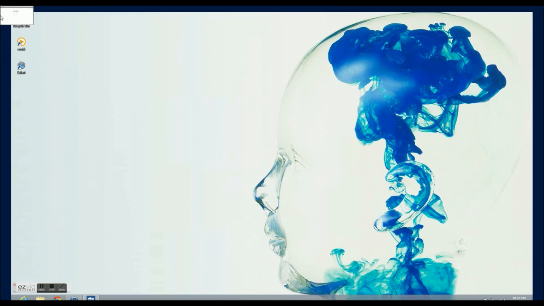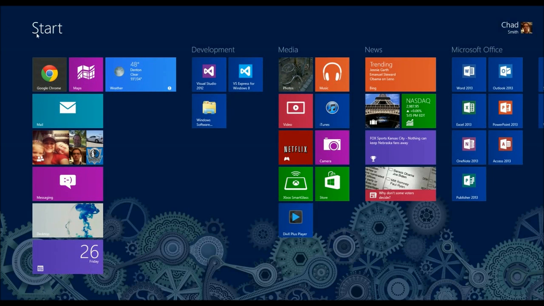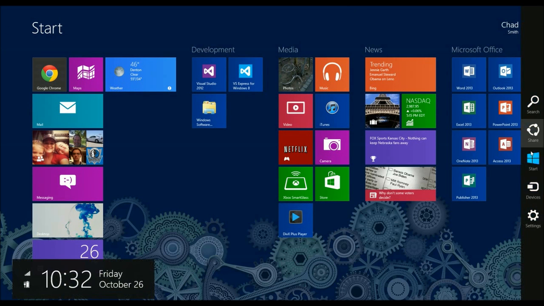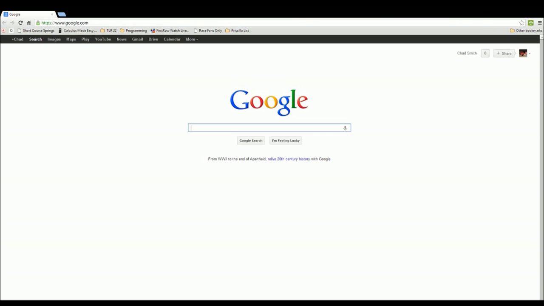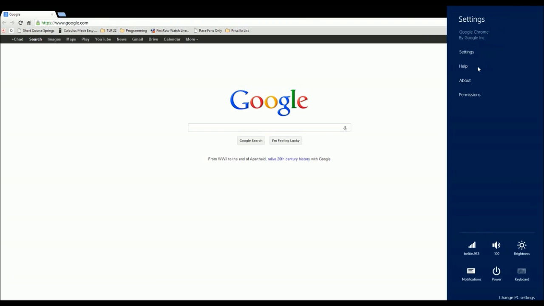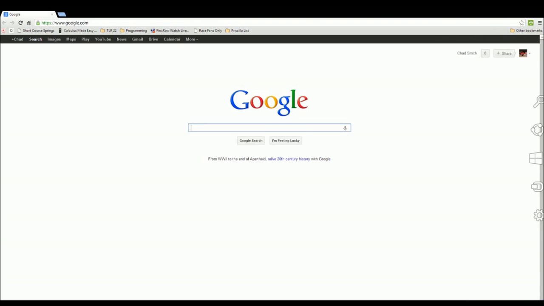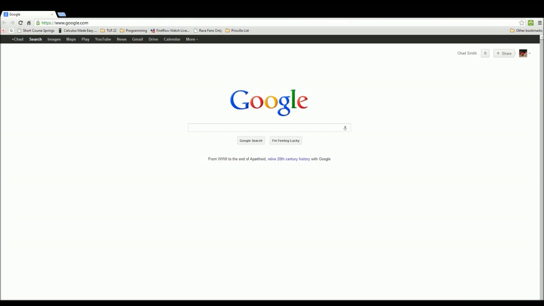The right side is the charm bar. This is where you have settings and searching. All of these things are actually contextual. So when you are in an app and you bring up the settings from the charms bar, that is settings for that app. And when you search, you're searching for that app only. That is very welcomed. It's something that more operating systems need to have.